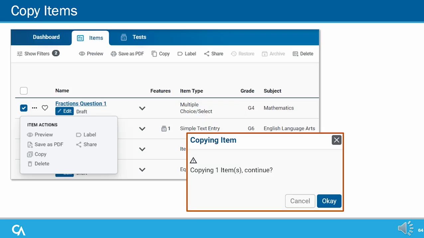You can create copies of items that you wish to modify, without affecting the original version. For example, if you want to edit a published item or a shared item that you don't have permission to edit, you can copy that item, and make edits to the copied version. You may not have permission to copy items in some libraries. Editing the items on a test duplicate will affect the items on the original test, and vice versa.